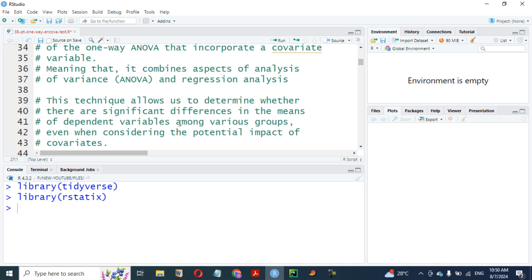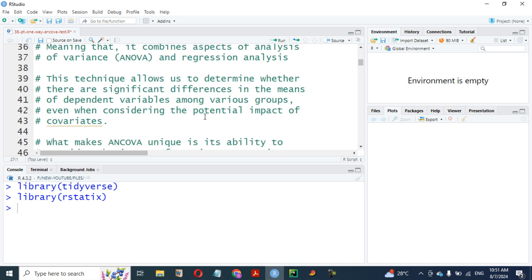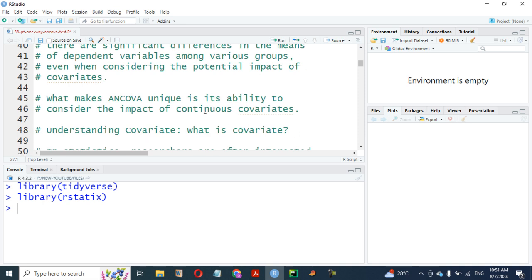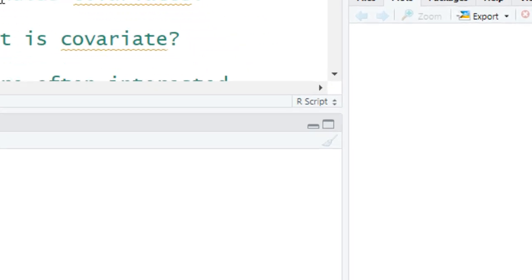This technique allows us to determine whether there are significant differences in the means of the dependent variable among various groups, even when considering the potential impact of covariates. So when the potential impact of covariates is considered, we can determine whether there is a significant difference in the means of the dependent variable among various groups. What makes ANCOVA unique is its ability to consider the impact of continuous covariates.